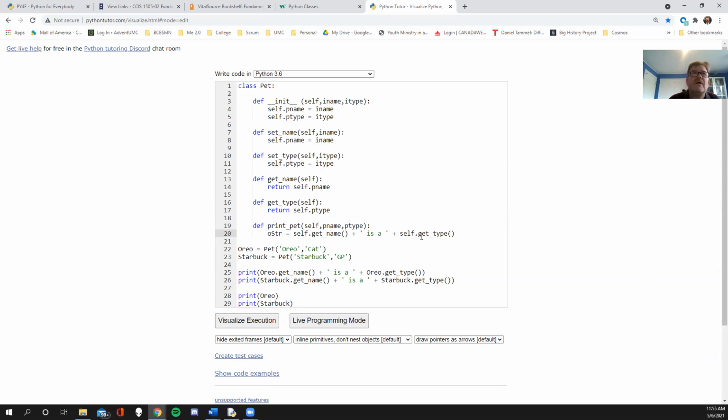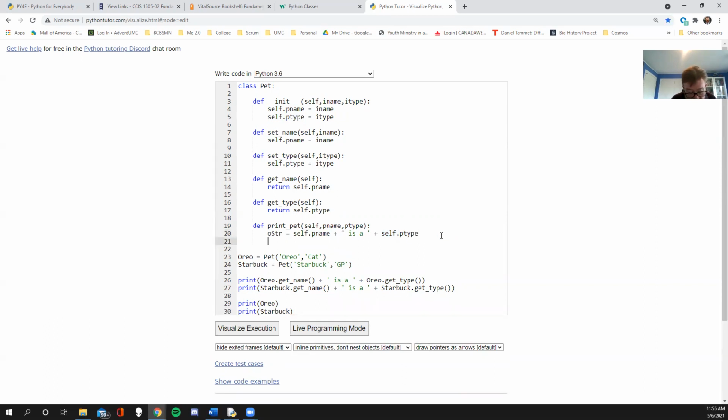That's actually dumb. Why would I do that? I'm not going to do that. I'm actually just going to get the self dot p name and the self dot p type. That's what I'm going to do. There's no reason for me to use an accessor again. So let's just do that, the name, and let's do that with the type. All right, so right there. All right, and that's what the string is going to be. And then I'd like it to return that string.